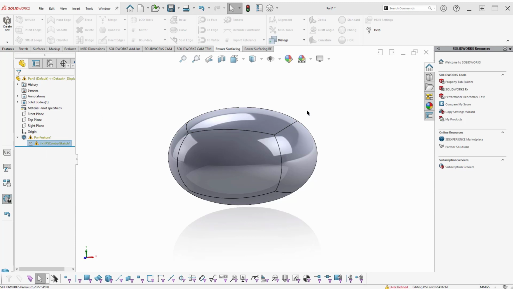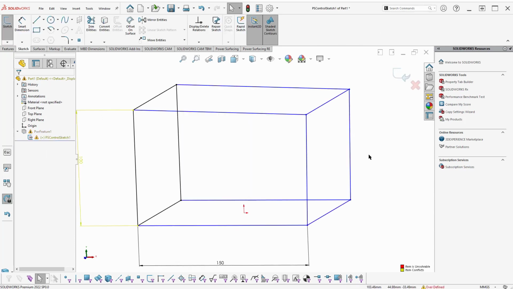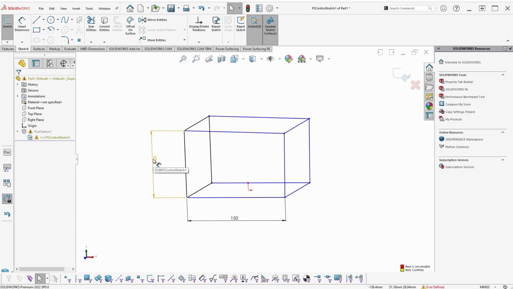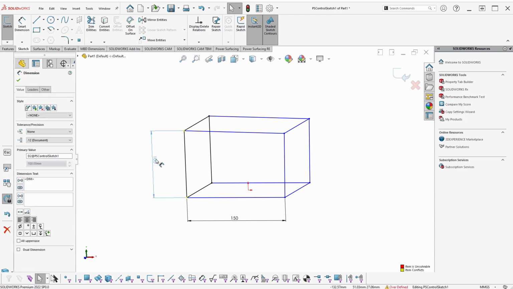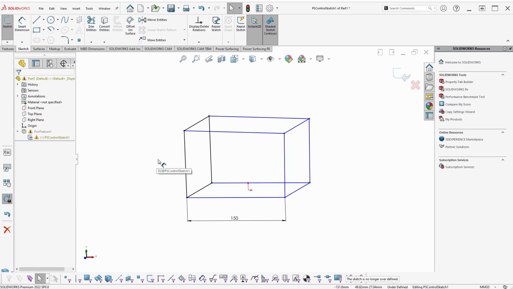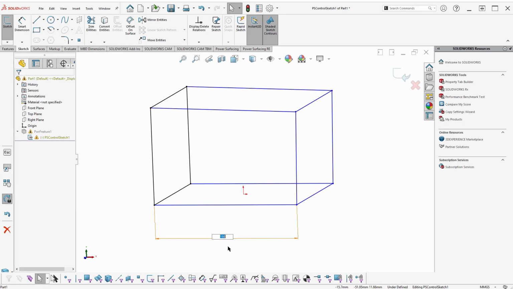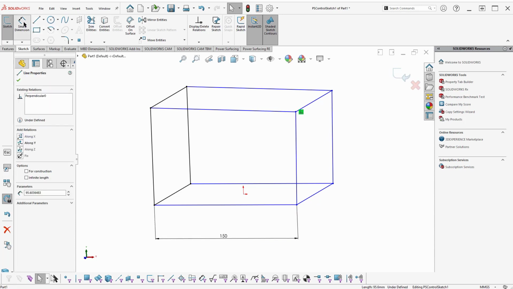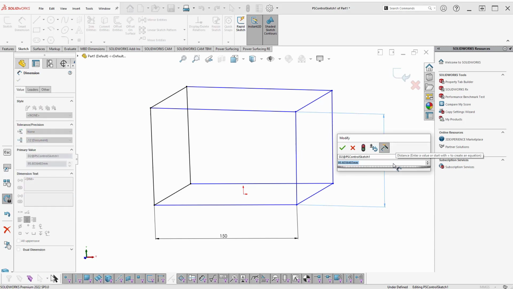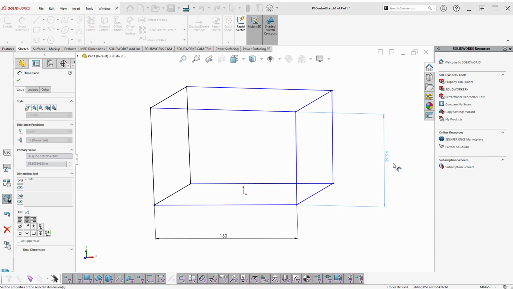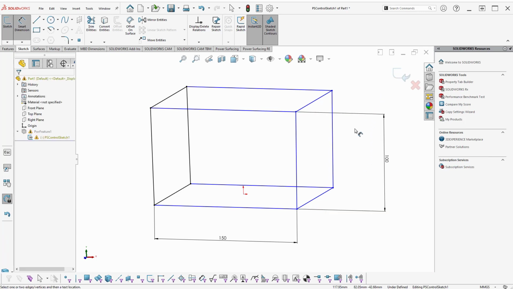And oops, I might have an well, I don't have an over-constrained sketch. I think that item is conflicting. So I'm not too sure about sketches, but let's see if I can do a smart dimension on this one. Yes.